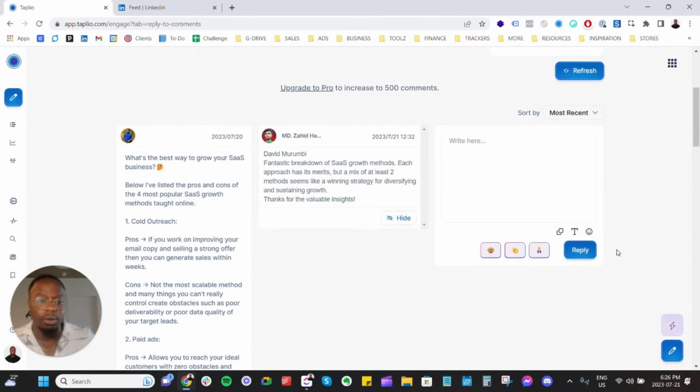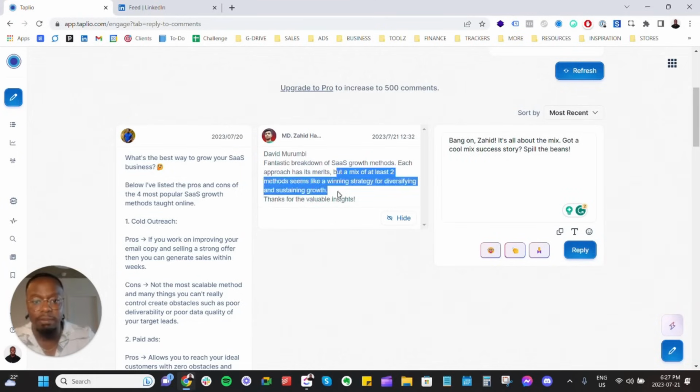You can actually hide the comment, or you can go ahead and reply. So I can reply to Zahid on my own, or I can have the platform make a message for me. So I can say thank you. I can click this and it'll generate a thank you message to Zahid based on what he replied to me. So let's just let this load up, and boom, here's an example of a generated reply that Taplio has generated for me. And so it says, bang on Zahid, it's all about the mix. Got a cool mix accessory, spill the beans. Because obviously he's talking about how mixing 2 methods from the methods that I mentioned is the best way to go about it.